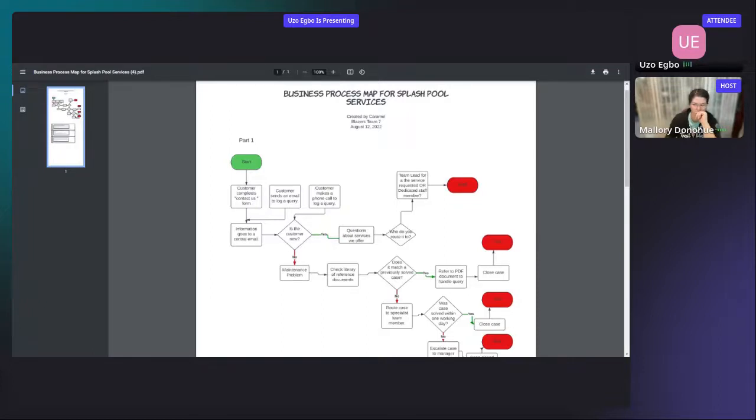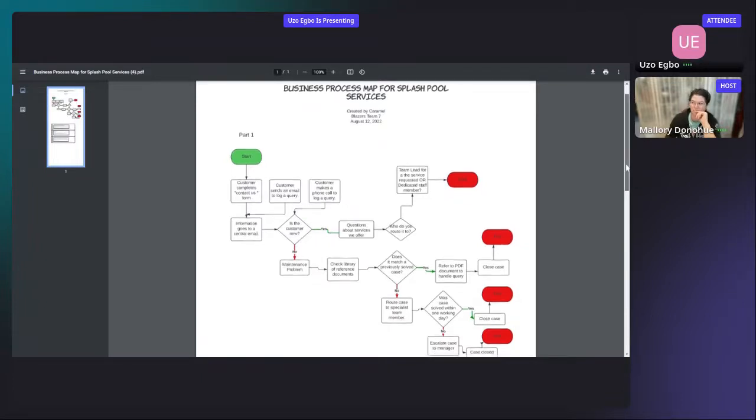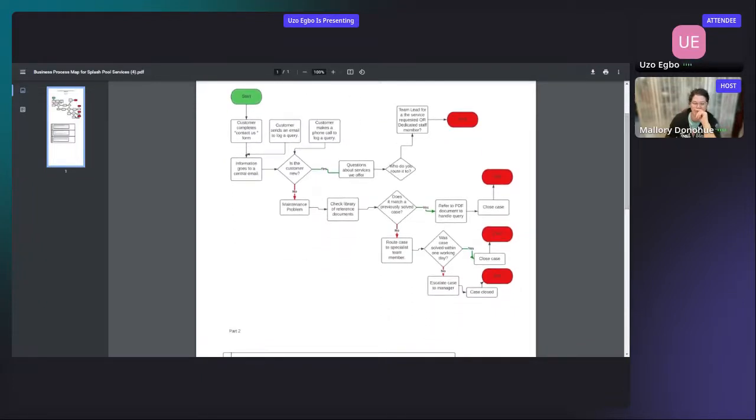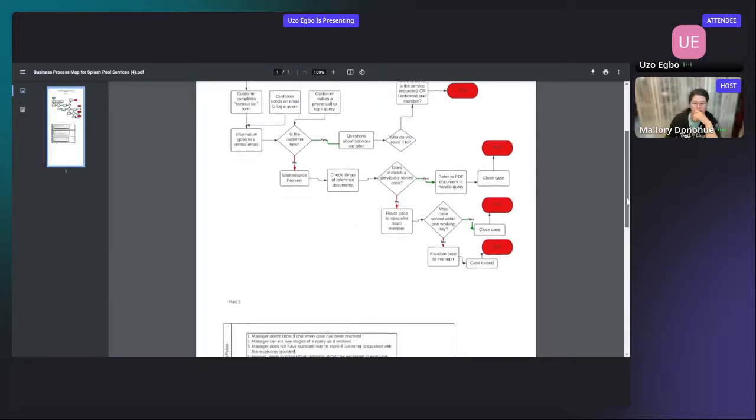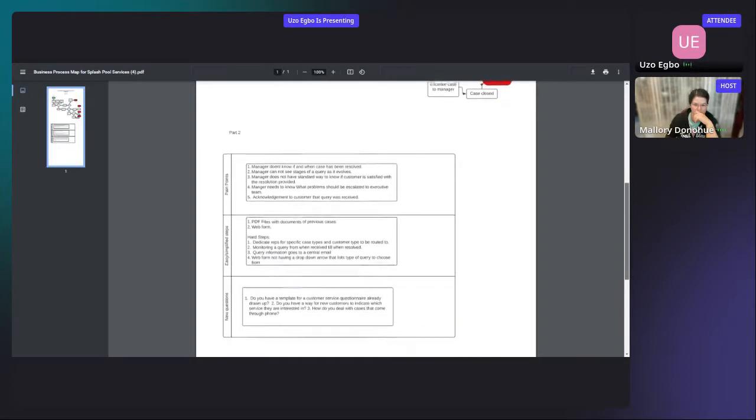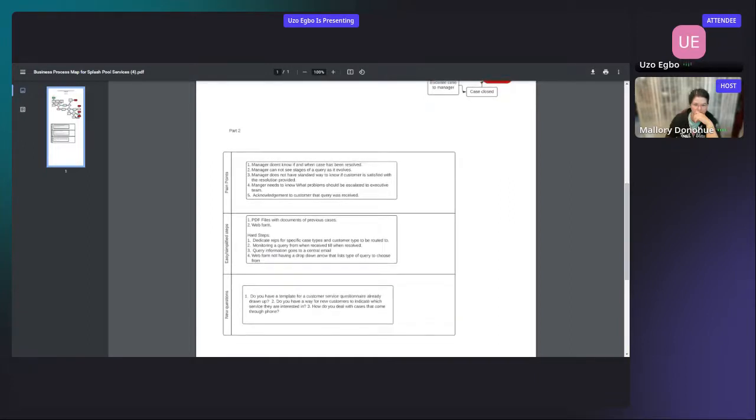And if it was solved within one working day, close the case and end. If not, escalate the case to the manager and close the case. And then I used this, I know this is for swim lanes, but I used it to answer the questions for part two: pain points, easy steps, and new questions.